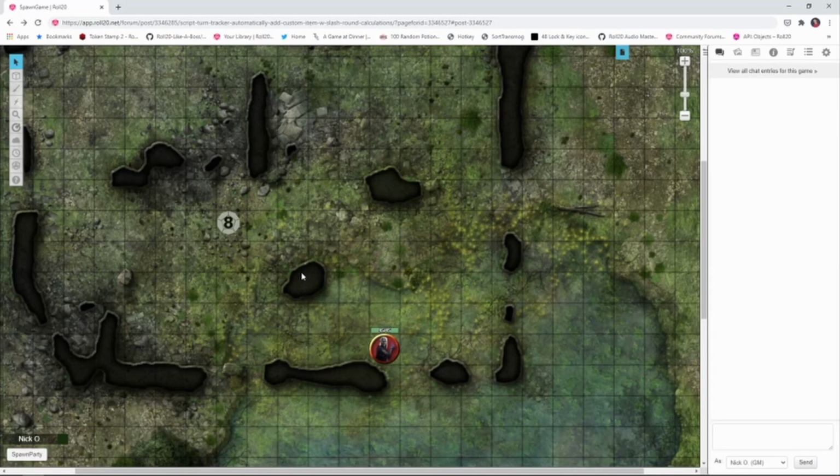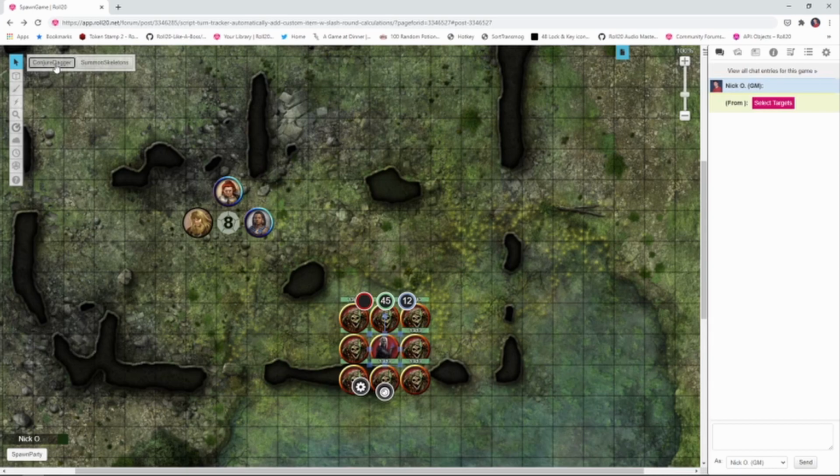In this video, I'll showcase the SpawnDefaultToken script, which allows you to automatically spawn party members on the map, monsters, and magical effects. Note that this does require a pro subscription in order to use the API.